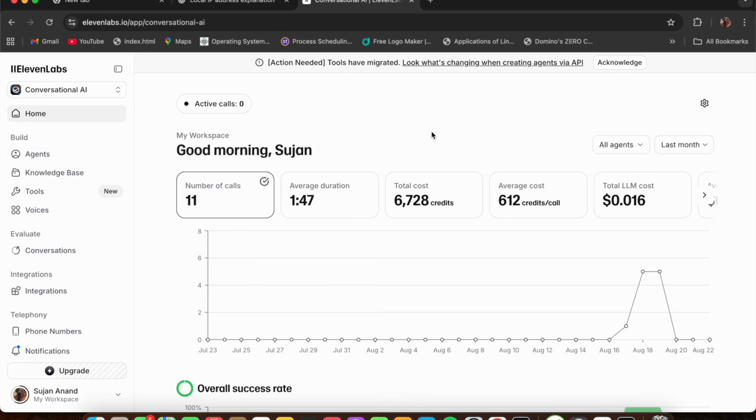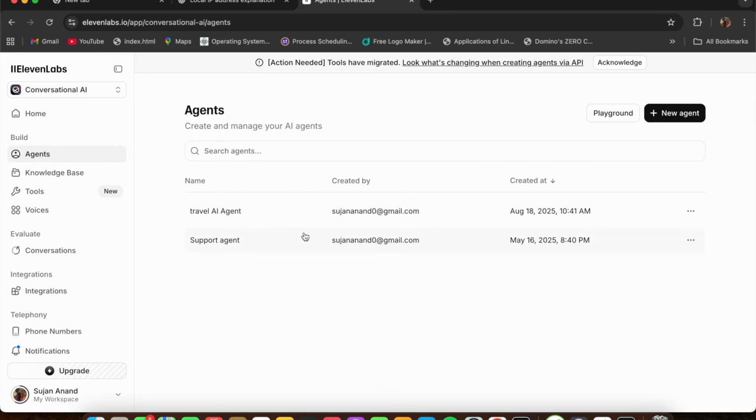Okay, so as you can see, I've done some previous calls, about 11 calls, and these are the total duration and the total cost credits as well as your total LLM cost, right? So here, come back to the agents. So these are some of the agents that I have created previously. So we're going to build one more travel planner agent for this tutorial.